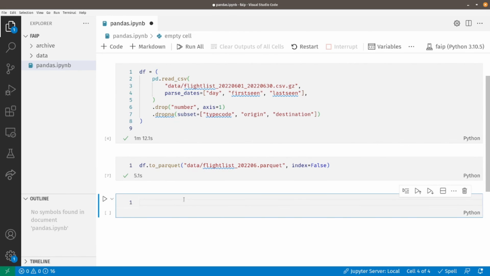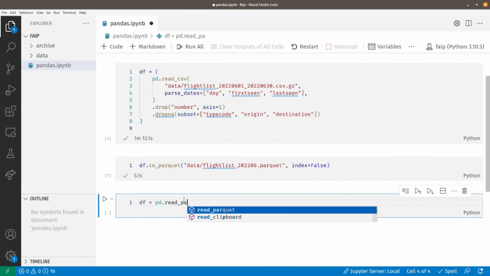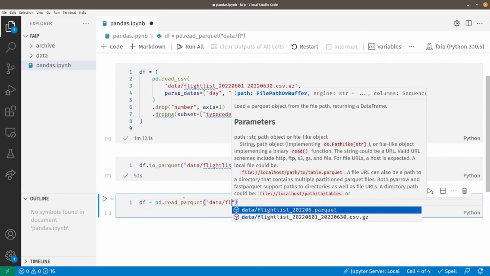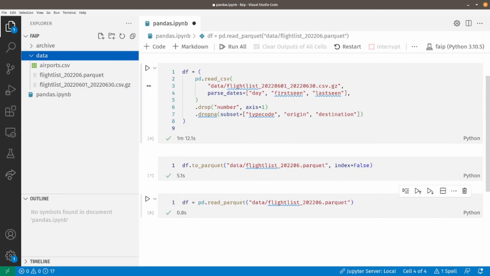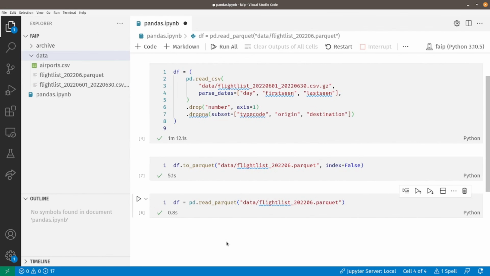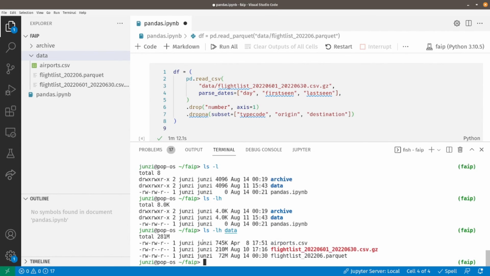Now, let me show you how fast pandas reads back the Parquet file. Using the pandas read_parquet function, it takes only about 1 second. Even though we know some rows and columns are removed from the original data, this is still significantly faster than a compressed CSV file. We can also take a look at the size of the new file under the data folder. You can see that the file is only 72 megabytes compared to the 210 megabytes of the compressed CSV data.